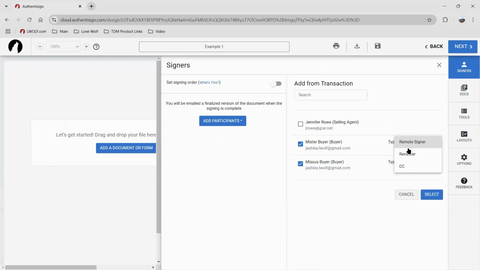That's a remote signer. A reviewer is going to be somebody that just needs to either approve it or mark it as not approved. So if you have a client that, maybe they have an attorney contact that they're working with, and they just need to make sure that attorney takes a look at it, that's where the reviewer comes in, and they will be able to approve it or not approve it. And then CC, carbon copy. That just makes it so somebody's going to get a copy of this once everything's done, okay?